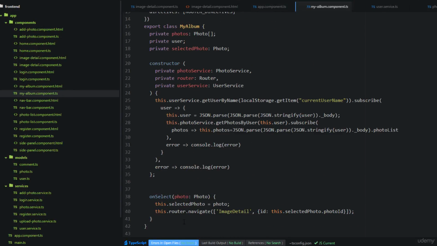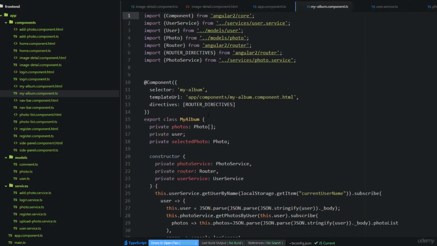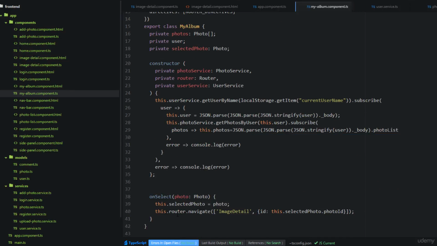And then we come back to our myalbum.component.ts. We have this onSelect method, right? And we have the router navigate. That is to say, when we have the image displayed on the My Album page and we click on the image, the onSelect method will be used. And then it uses the Angular 2 router service to navigate to image detail and pass this ID, from selectedPhoto.id, as a parameter. Okay, let's see whether that works or not.